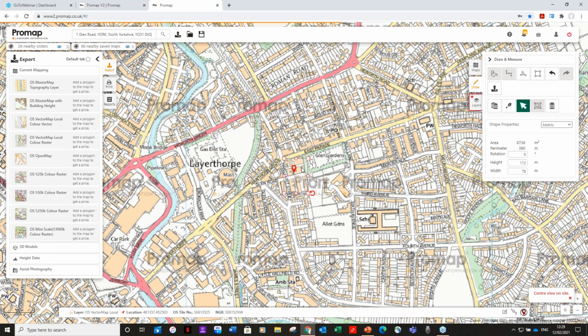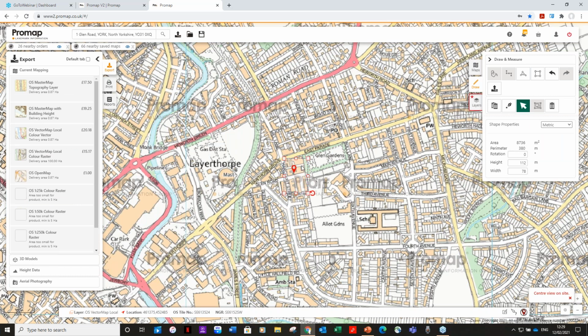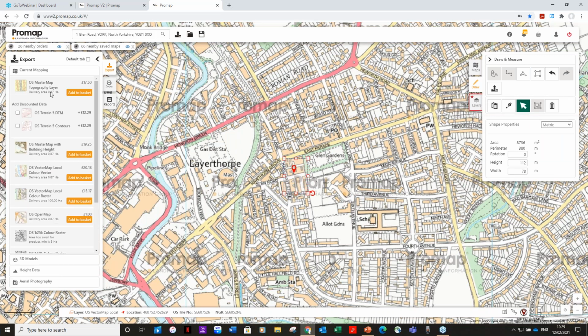And as soon as I highlight that area, what it will then do is drop the pricing in on the left-hand side of the screen. And as you'll see from the listing there, my master map is already available to me. So I can add it into the basket from here.